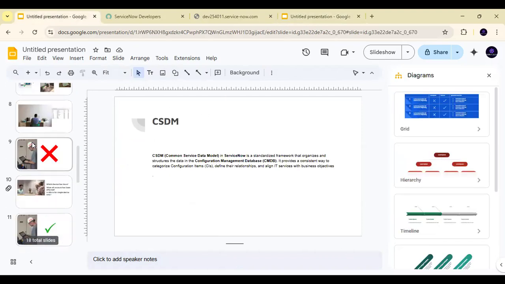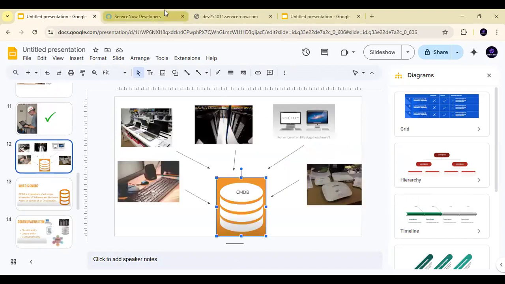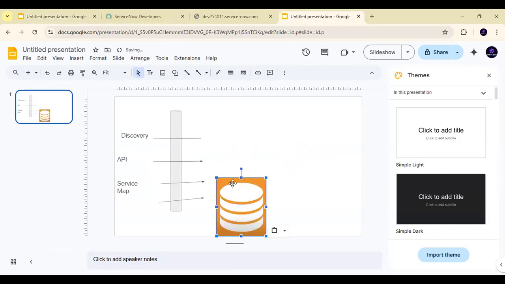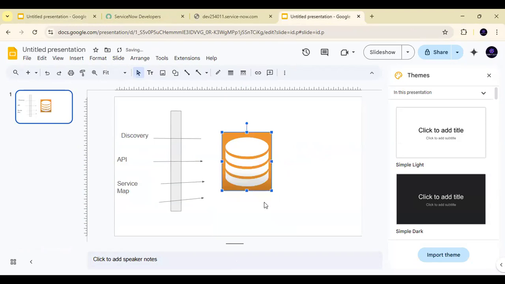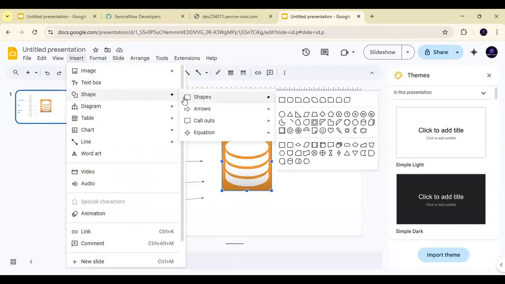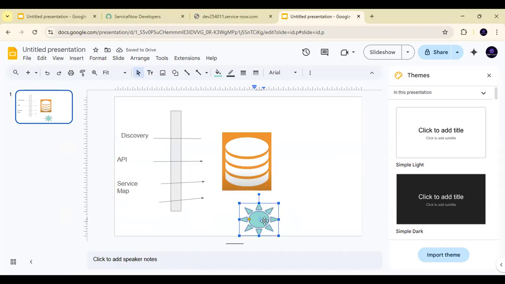Let me just go to my tab. All of those data will come to your ServiceNow, and this is your CMDB. Now here you will have the process engine. That is going to do all the reconciliation. This is your engine, IRE.